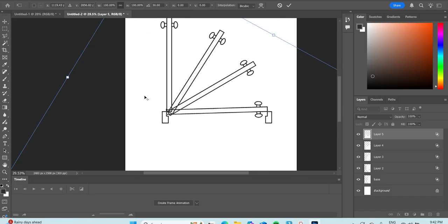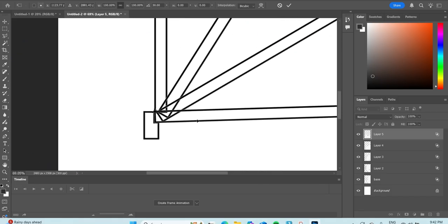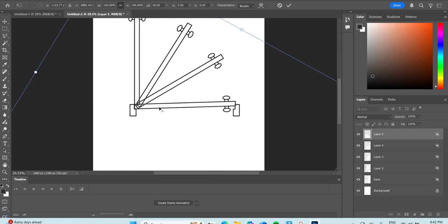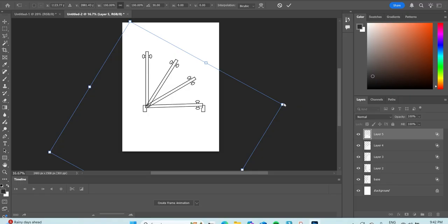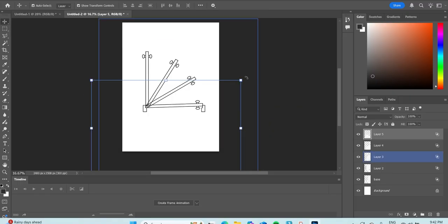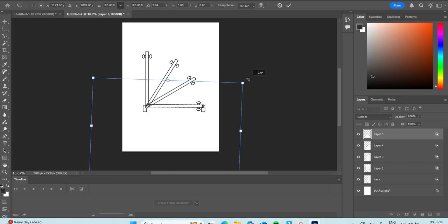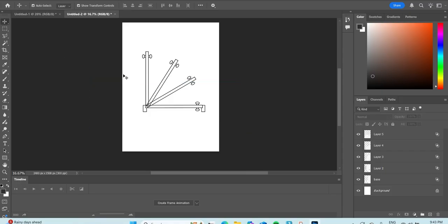And then zoom in a little bit, get that nice and even there. And it's not quite sitting flush in there, so let's just turn that over a bit more. There we go, that'll do. So now we have all of our different timings that we want, all of our different frames. So we're going to turn off all of those except for the first one, and we are going to create our first frame animation.